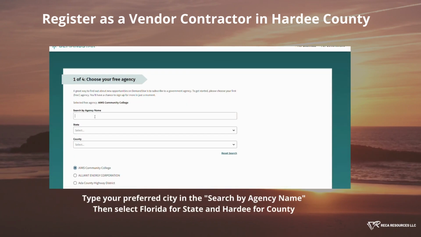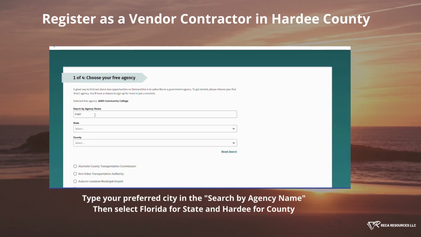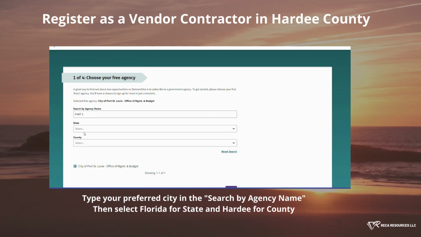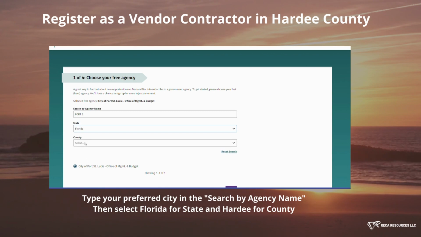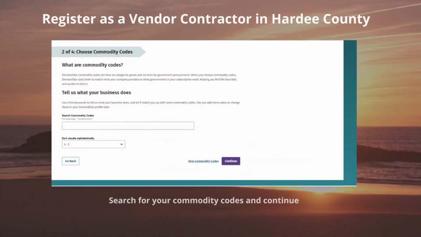During the registration process, you'll likely be asked to specify your location or service area. Choose Hardee or enter the relevant geographical information. Type your preferred city in the search by agency name. Then select Florida for state and Hardee for county.